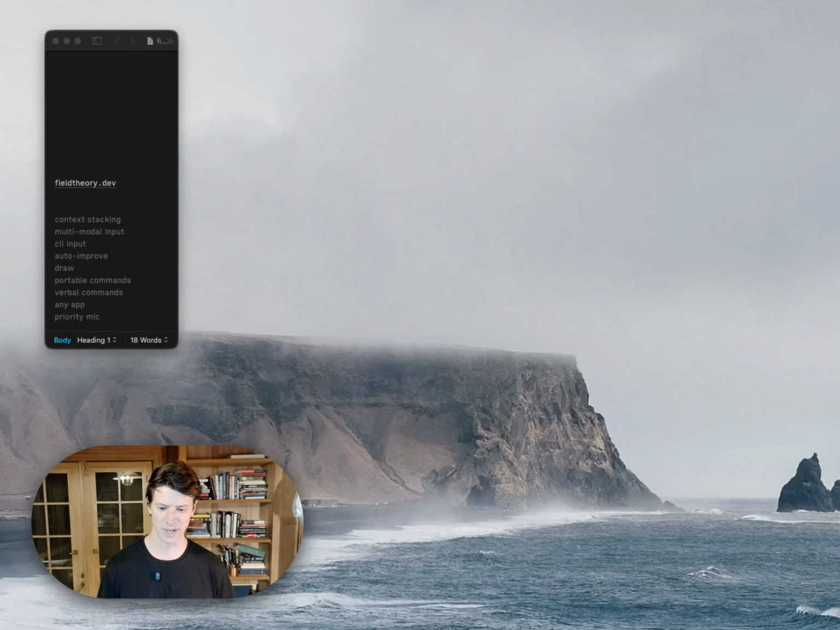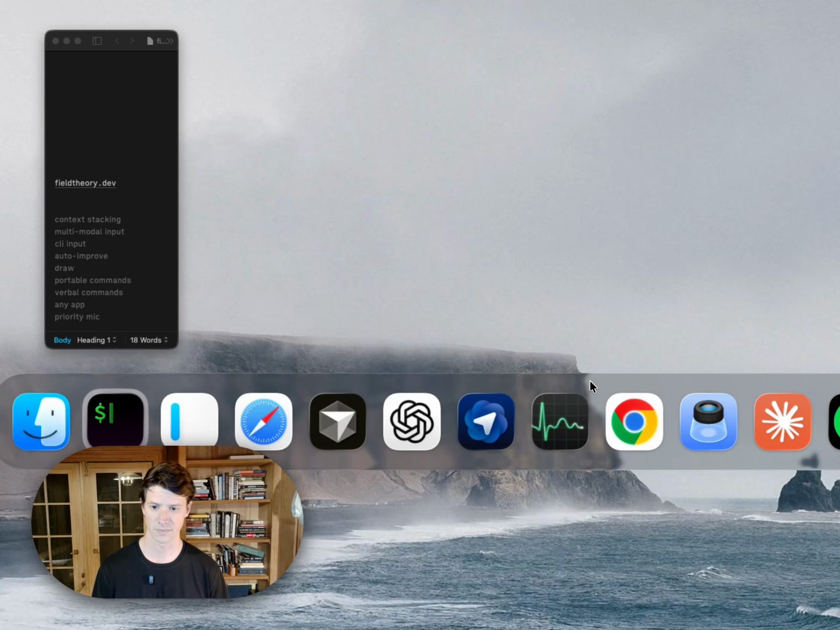I build a lot of applications with agents and different IDEs, and I wanted a way to do what I call context stacking better. I do a lot of copying logs and pasting images and screenshotting and transcribing, and I just felt like there could be a better way to do context management at inference time. So I made this application for myself and I thought it could be useful for other people. It's called Field Theory, and I want to show you how it works.